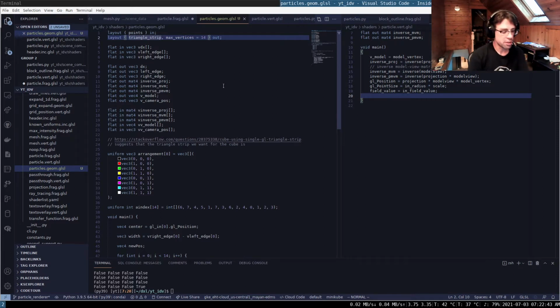So the number of vertices that we need for that, let's see, I can never remember because we're doing the triangle strip. I don't remember if it gets closed or not. So I think what we want to do is we split this into 6 maximum output vertices. So layout, we get 1 point that's in.